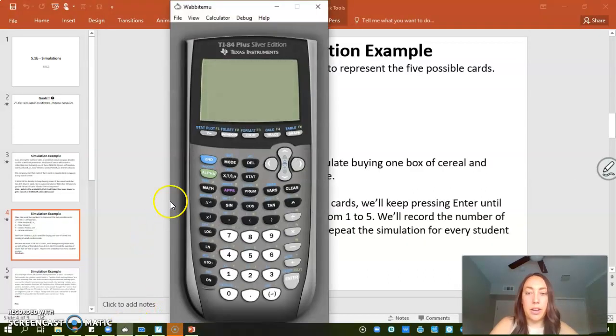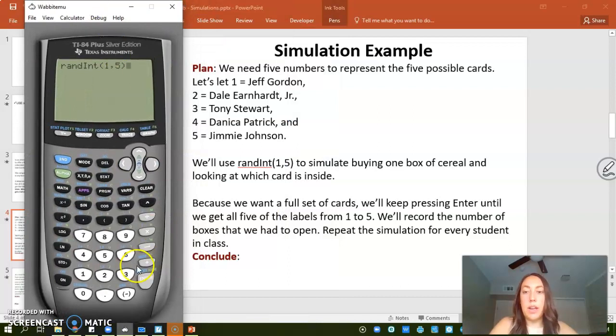All right, with my calculator, we are going to go to math, probability, and then we're going to use random integer. So 1, 5. Okay, so first box I open, I get card number 3, Tony. Get card number 3 again. Card number 2, 2, 2, 5, 1, 3, 2, 4. Okay, I just got all 5 cards.